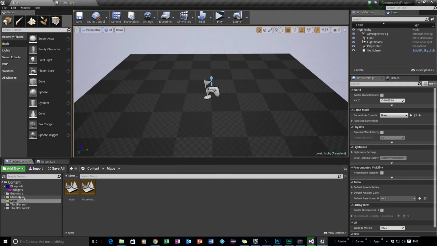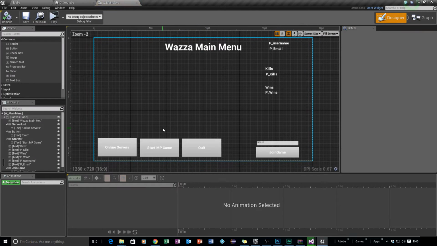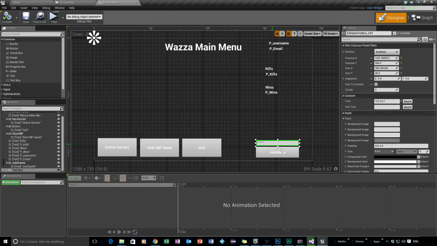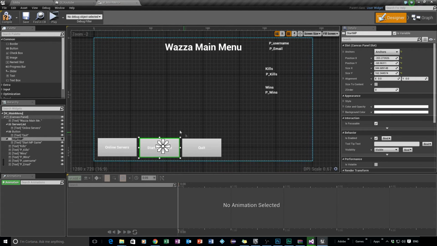Now that's all set up. Let's go into our widgets. And the first widget we want to use is going to be our main menu widget. So open that up. Let's delete those out. Okay, so the first thing we want to do is this one so the player can start a game. So let's give it a name. I've already named mine. I've called mine Start Multiplayer. Yours might just be some weird numbers in here. I'd suggest naming it. It makes a little bit more sense. So make sure you do put that in.